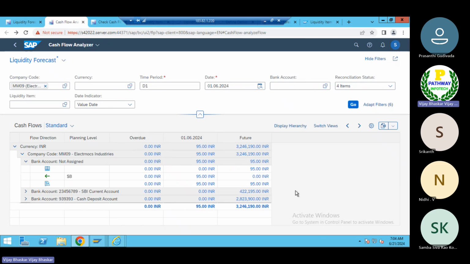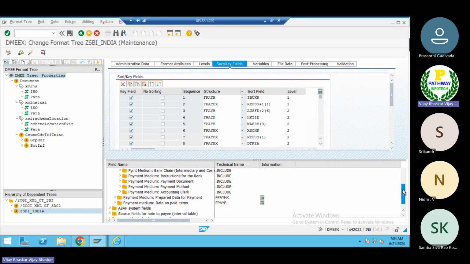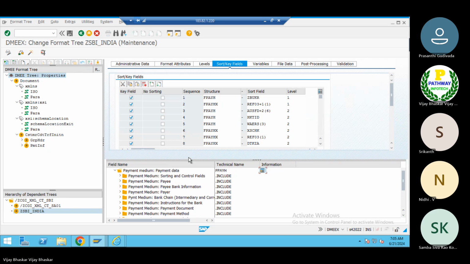Sorry, paying company code, right? So now you can see here, if you go here: accounting clerk, payment method, payment bank, payment medium, payee bank information. All this information will be available. There is nothing new, it's not a new field here.